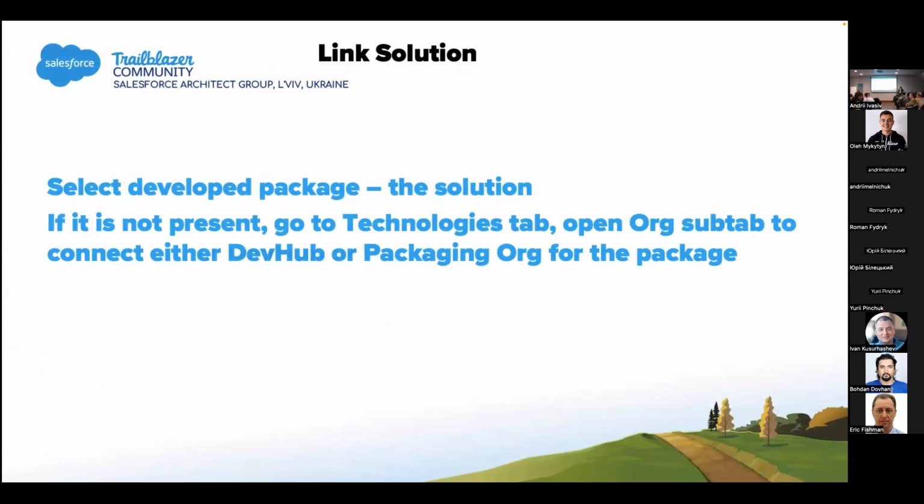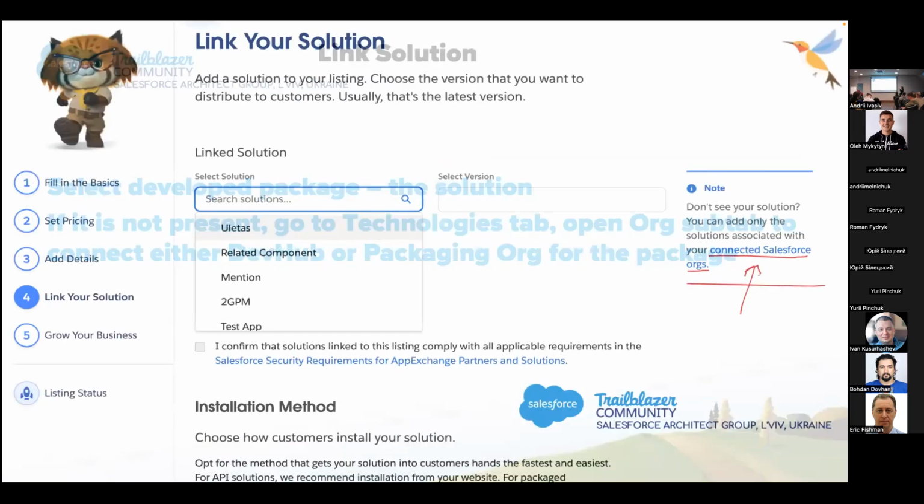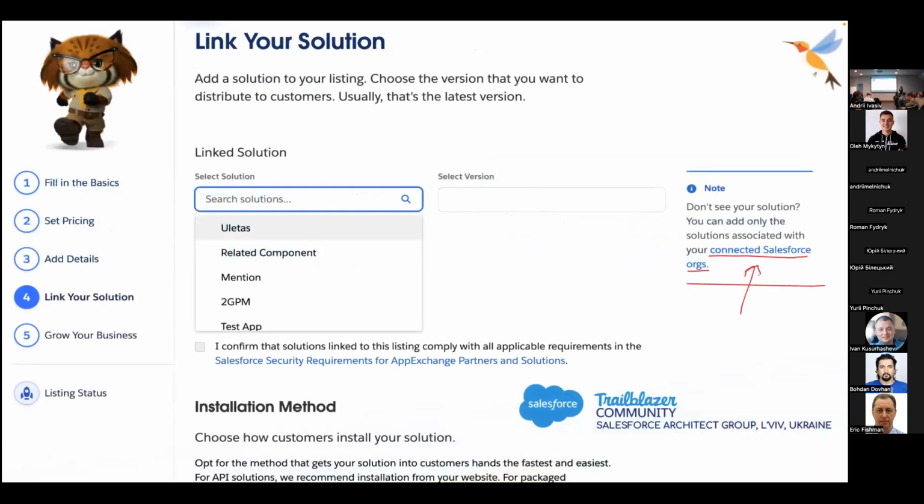So next, you need to select the developed package. It is called solution here. And if you cannot select anything, this means you cannot configure any organization or any packages. So you need to go to the Technologies tab, open the Org subtab to connect either Dev Hub or Packaging Org for the package, depending on whether you have a second generation managed package or a first generation managed package. And this is how it looks like. So I have a lot of them. And if not, we have here on the right hand side a link to connect Salesforce Org.